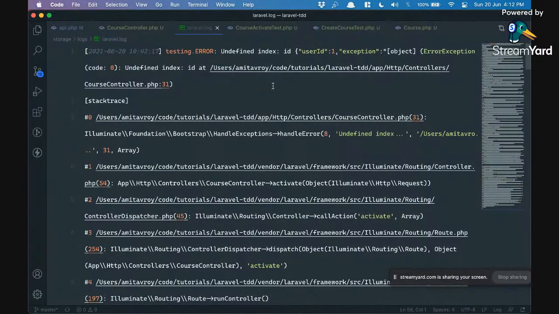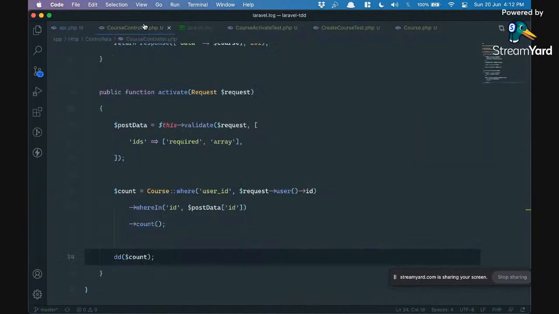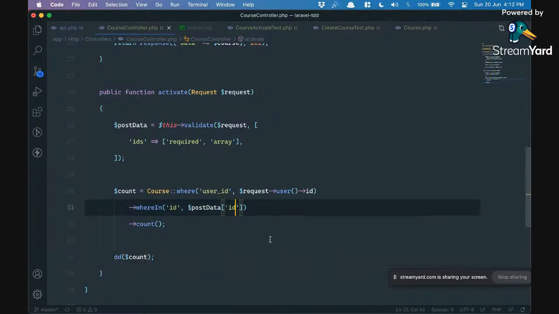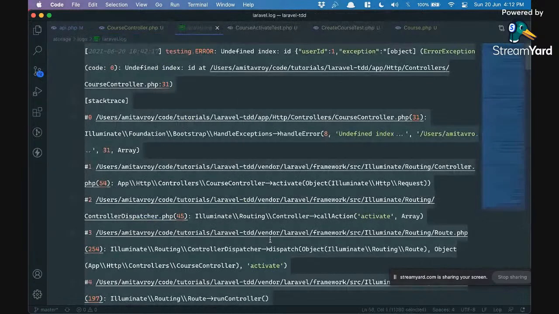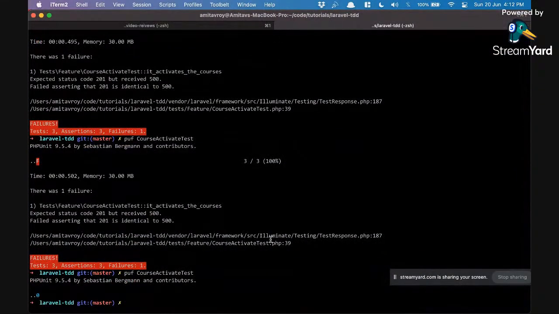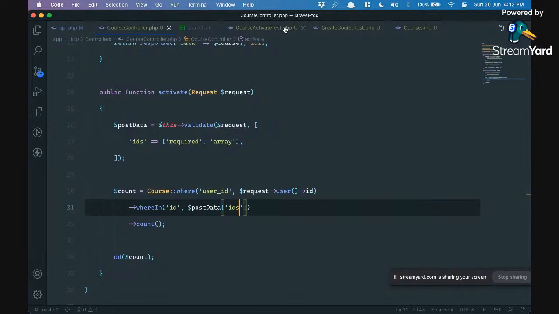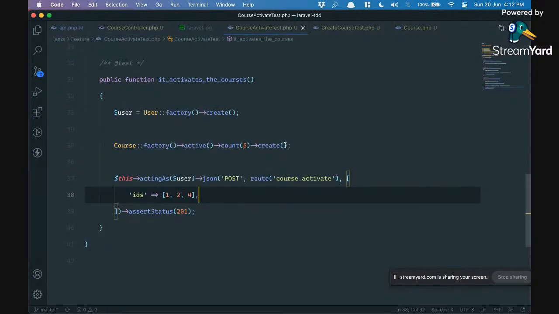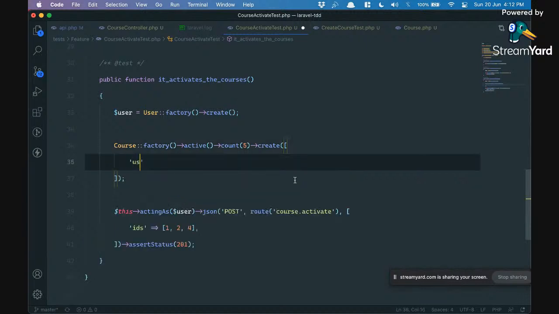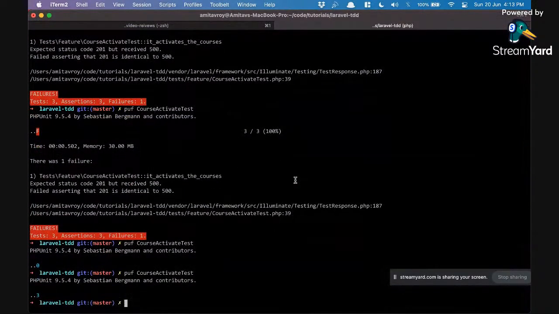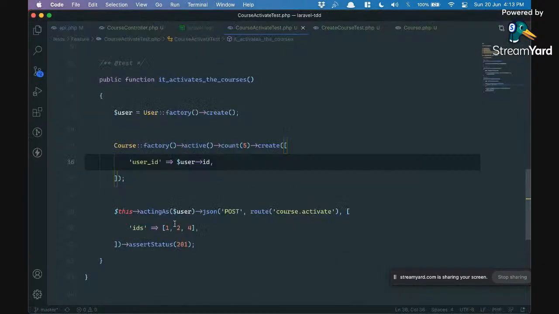Let me open up my log file, clear this, and run once more. Undefined index ID. Line 31 of course controller, wherein. Oh, sorry. My bad. All right. Now, what happened is I got 0. Why? Because my user ID is not matching. Correct. So that's what I wanted to test over here. See, now if I do something like user_id is user ID, I'm getting 3. I'm passing 3.